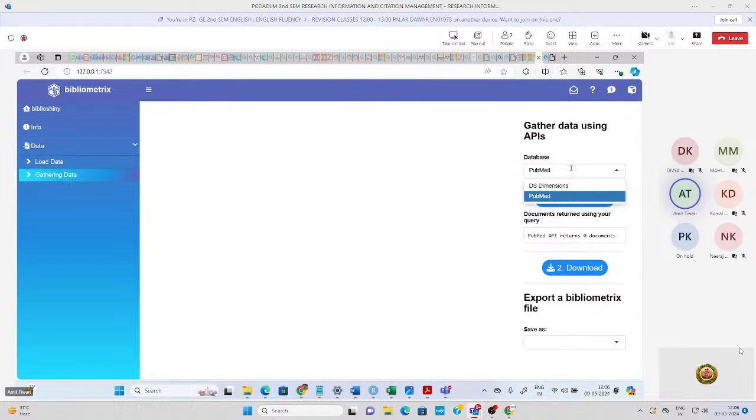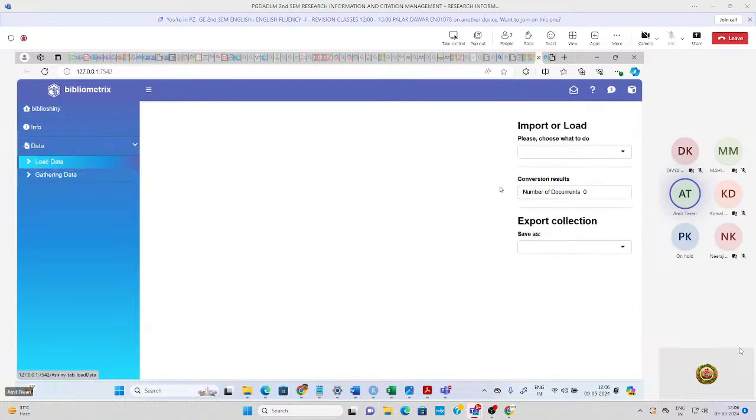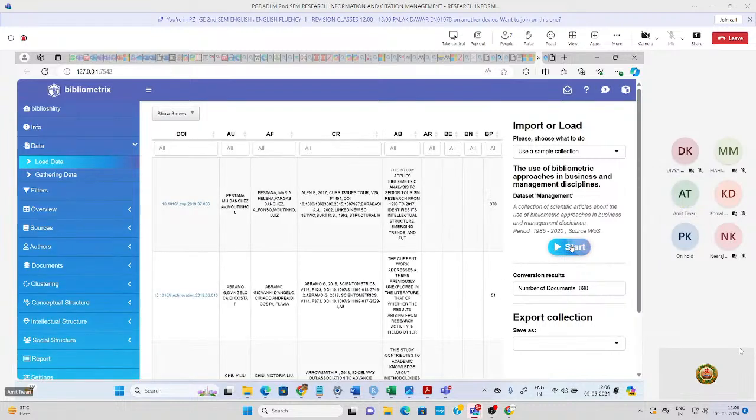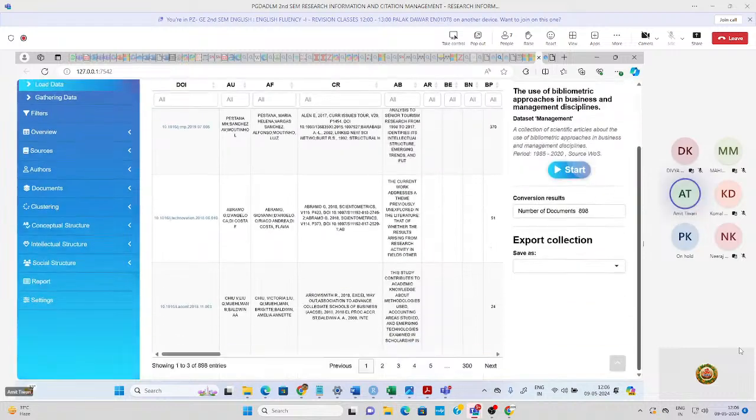If you want to gather the data, there are two sources: Dimensions and PubMed. For both, you need to have the API. You have to put in the API key and download the dataset. Here, I will just load the data which is already available as a sample collection. You can import raw files or load a bibliometrix file as well. I just start it, and when I start it, you can see in the left corner more buttons are visible.